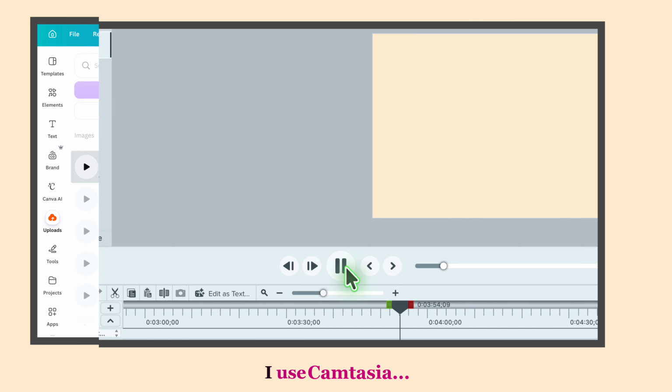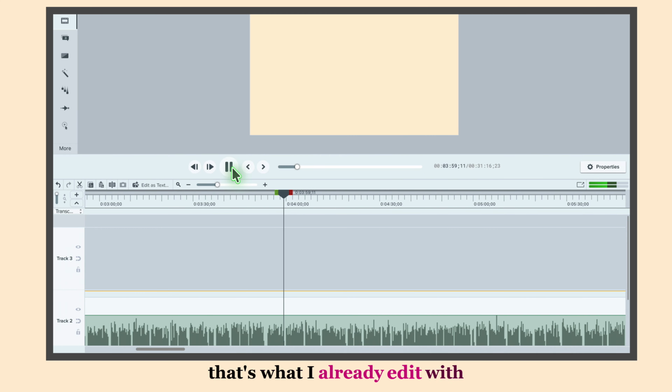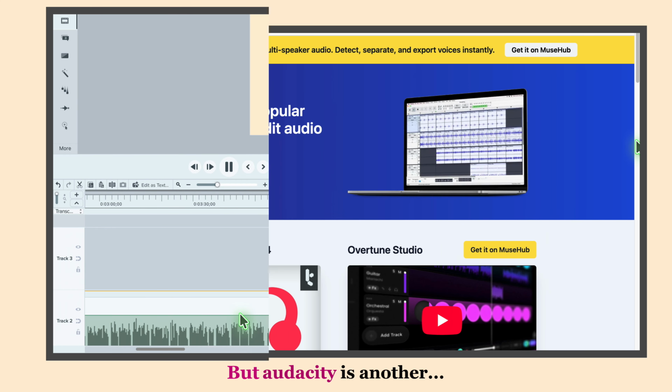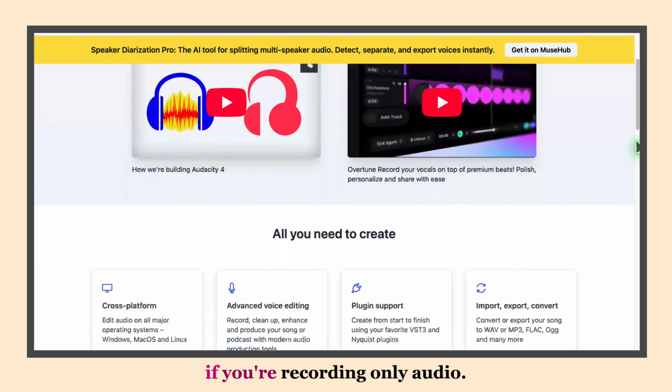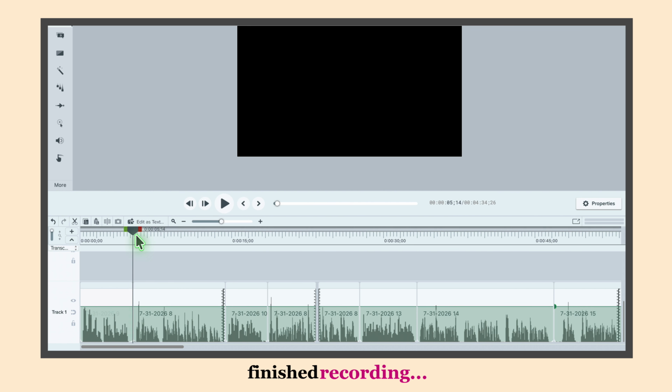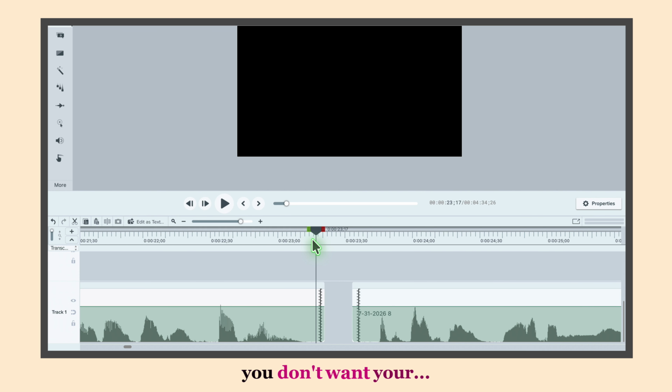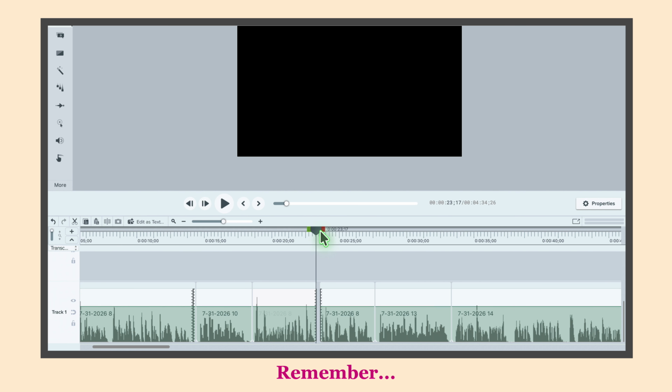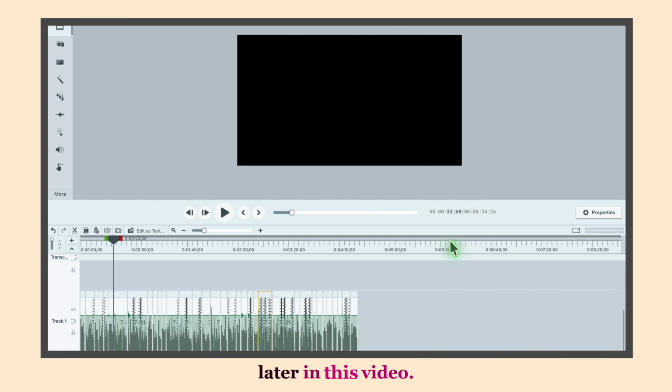Now personally, I use Camtasia because that's what I already edit with alongside Canva. But Audacity is another great free option if you're recording only audio. So basically, any recording or video editing app that lets you connect your own camera and microphone will work just fine. And once you have finished recording, just clean up your voiceover or video first. Remove mistakes, retakes, long pauses, or anything you don't want your audience to hear. Remember, we are doing this outside Canva, and I'll explain why we are doing this later in this video.